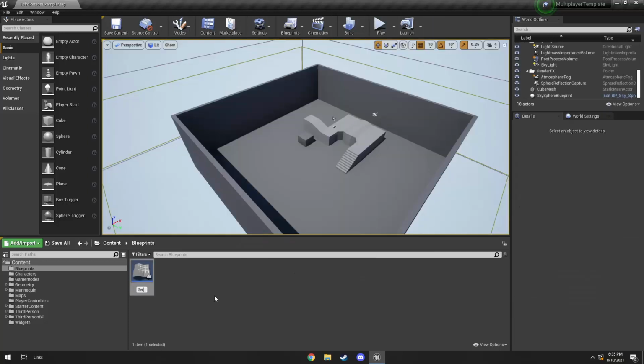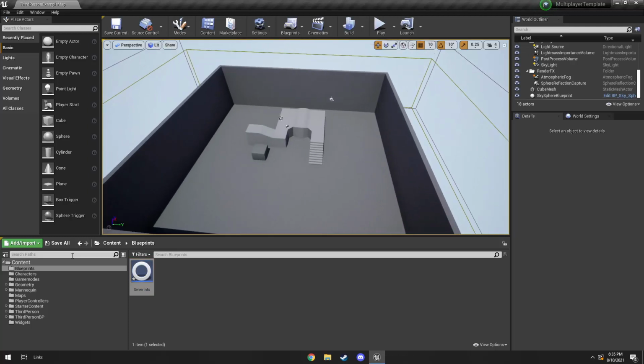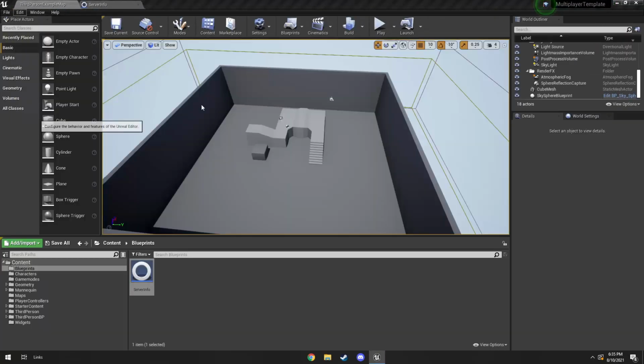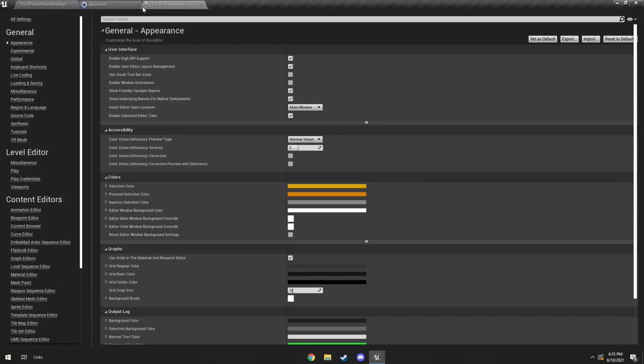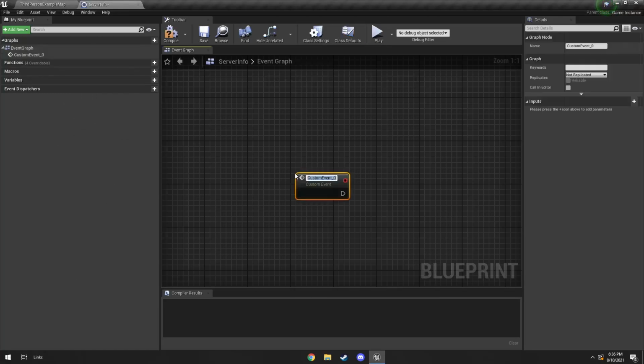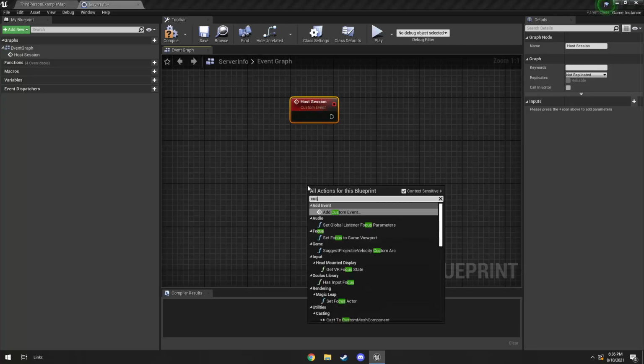And we're going to title this server info. This is what's going to handle everything that the server needs to know about a player hosting a session, joining a session, just things like player name and anything like that. So we are actually going to start off there, and you open up your server info. I'll actually go over your preferences, and I want everything to open up in the main window, so I'll set that there. Starting off, you're going to create a custom event, and this is just going to be host session. And we're also going to need a custom event for joining the session.